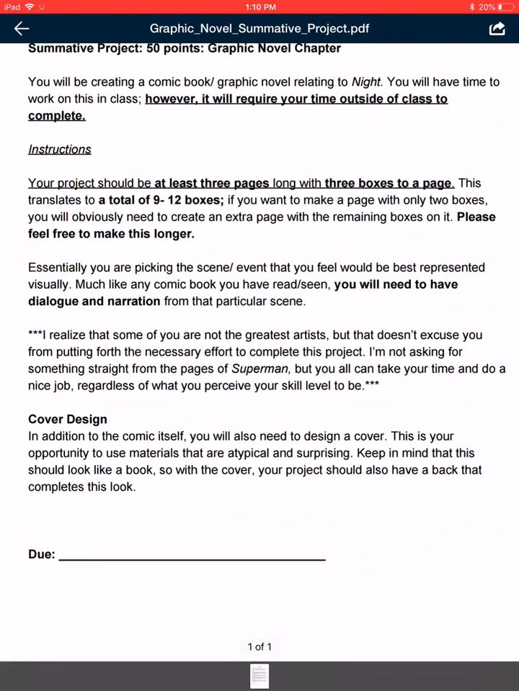Essentially, you're picking the scene or event that you feel would be best represented visually. So much like any other comic that you've ever read or seen, you have to have dialogue and you have to have narration from that scene.